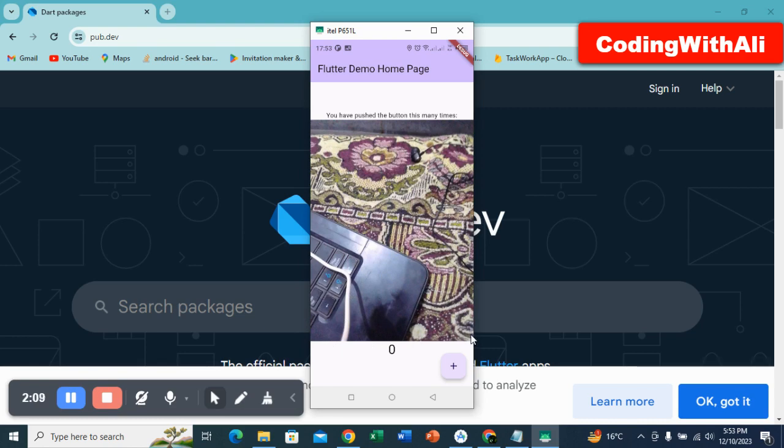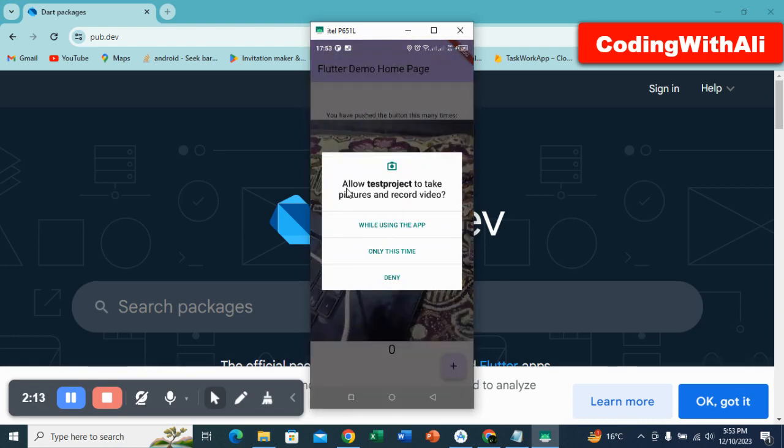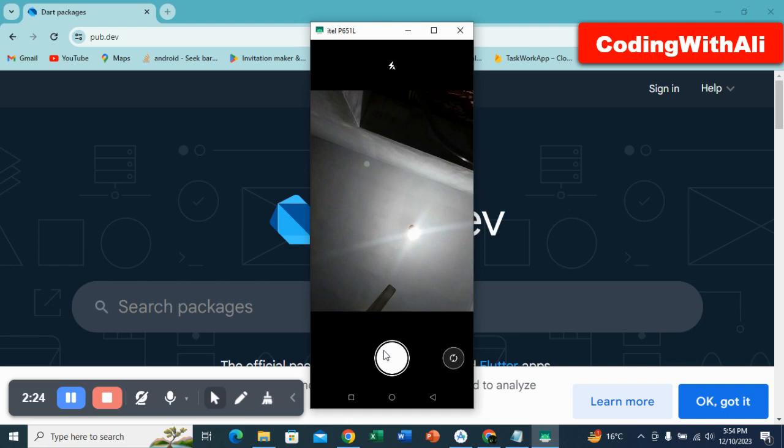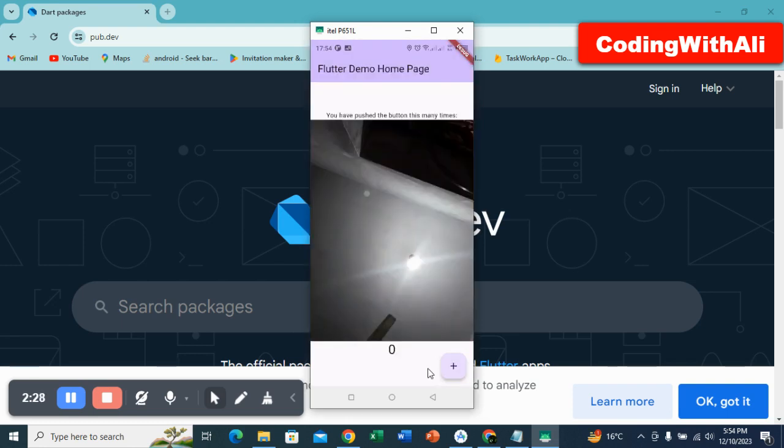So this is a gallery image. Next is the camera, and this also asks permission to access the user's camera. I will click only this time. The camera opens, and right now I will click, and save it here. So the camera image also comes. So let's start our lecture.